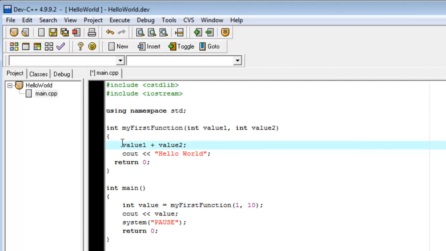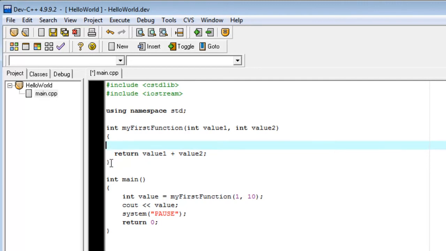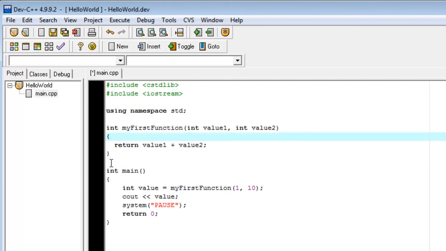I'm going to copy and paste that there and get rid of our hello world. So what I've just done is create a very, very basic one-line addition function.